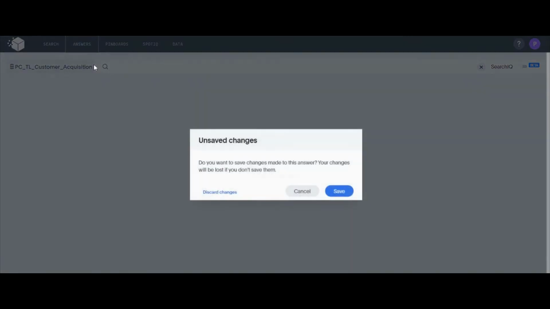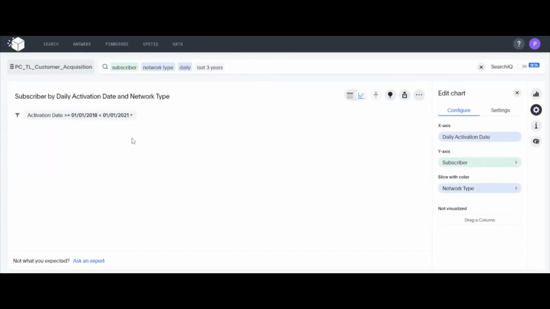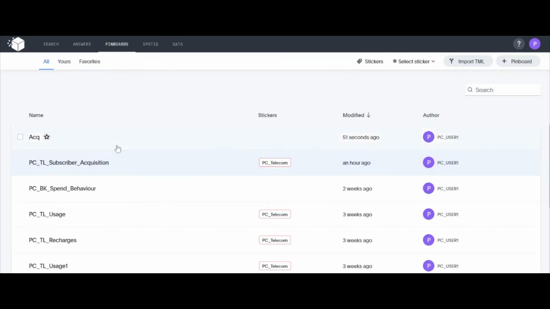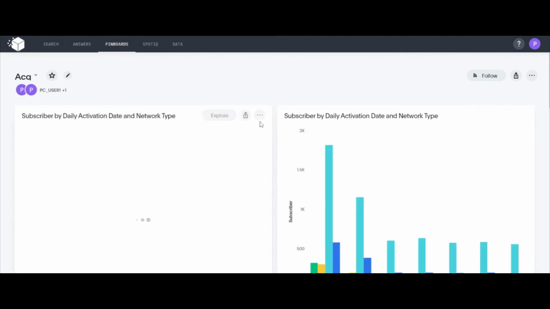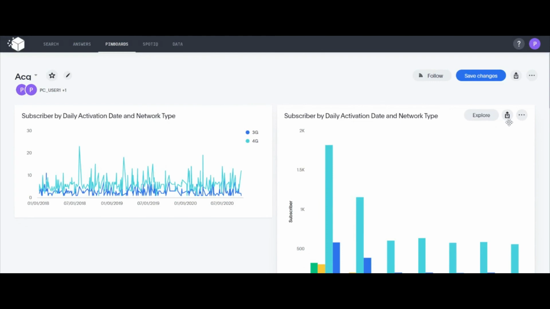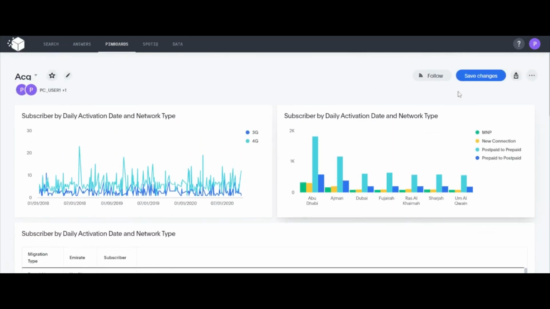Now let's see the answers and pinboards which were created. So this is the answer which we saved in our earlier search. It is available as an answer, and the pinboard which we just created is available here. And if we want to change the sizes, we can select these predefined sizes, and then if we are happy with the changes and the look and feel, we can save these changes, and yes, the dashboard is ready.